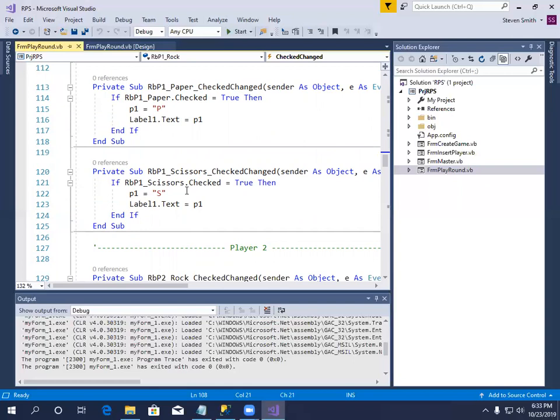Some radio button groups will allow you to select nothing. Some radio button groups have a default value that you can give them, and some don't. So this one is fairly simple. This is kind of how it's done.